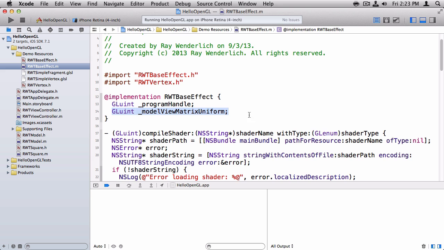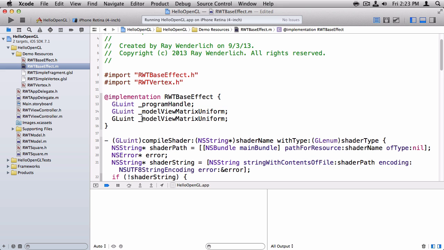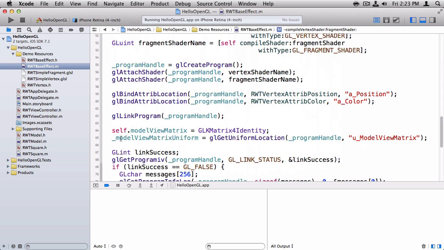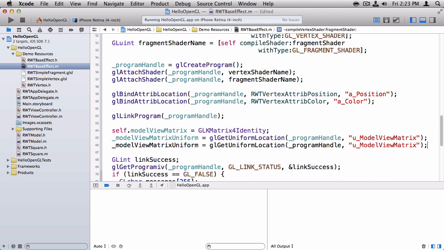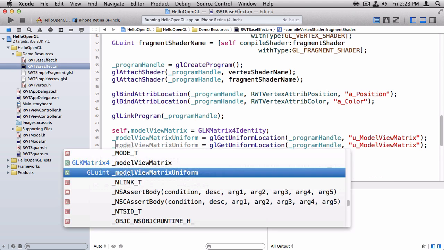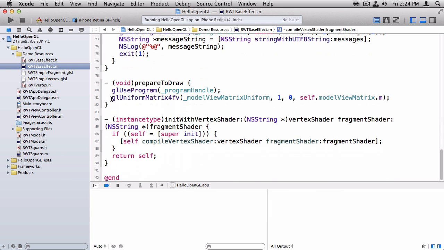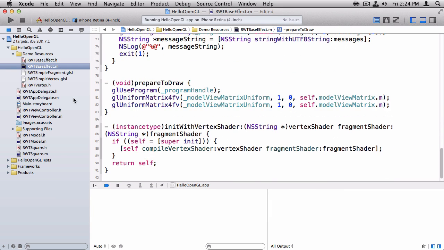We need to create a location to store this. And down here, we should get the location of the uniform. And last but not least, we should send it through and prepare to draw. Okay, that's that. We don't actually have to make any changes to the model class because it's going to be the view controller that will set the projection matrix.